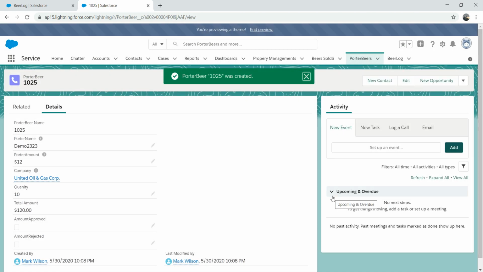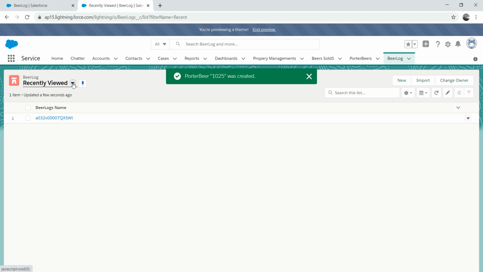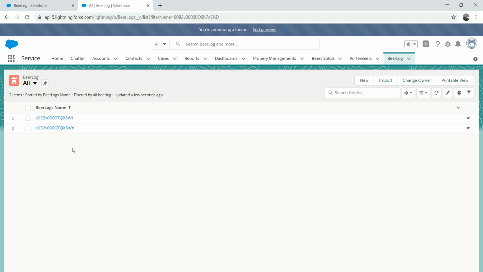Okay, so let's go and look at the beer logs and see what happens. Hopefully it's generated. So there should be two, which is fantastic.